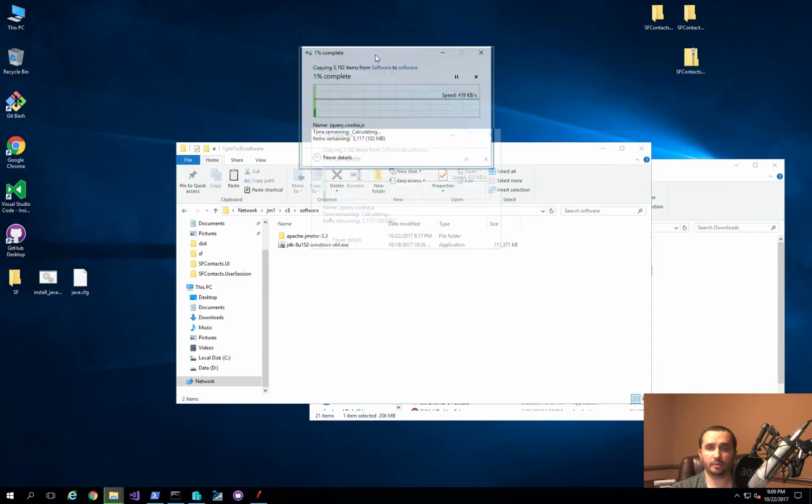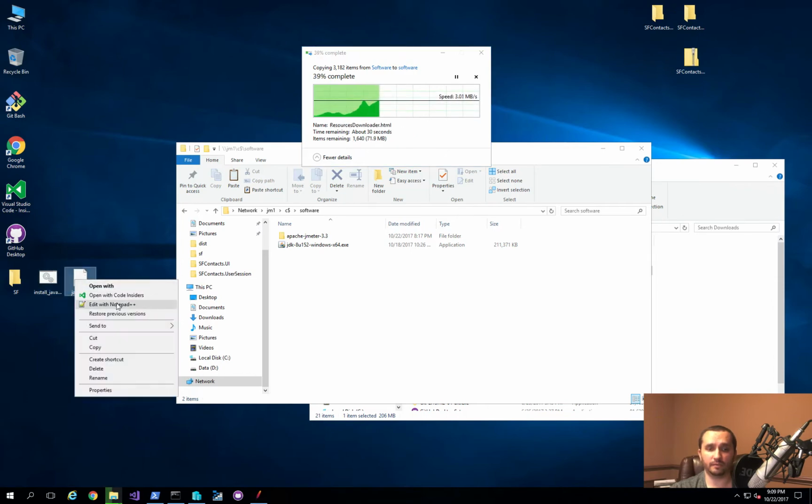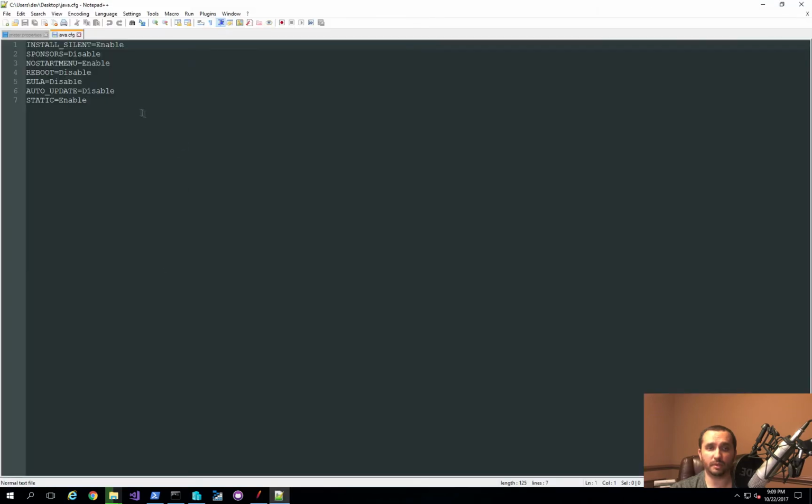Also, in order to install the Java runtime, because this is Windows Server Core, you can't simply double click or just run the installer itself. You need to provide it some parameters, and one of those parameters is for how to run the installer. So let me open up a file that I have here that we're going to be using.